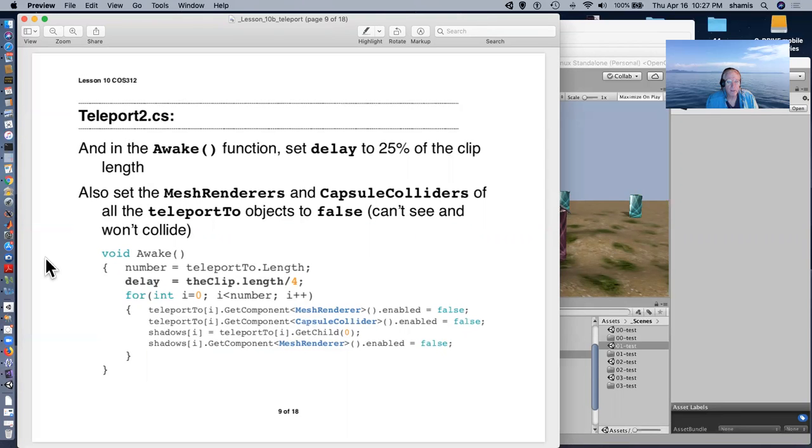And also I've added a shadow object. That's just something to cast a shadow of my teleport to object. In the Awake, I'm going to set the delay to be 25% of the clip length. So the sound's going to play beyond when I'm held there. The usual stuff here.